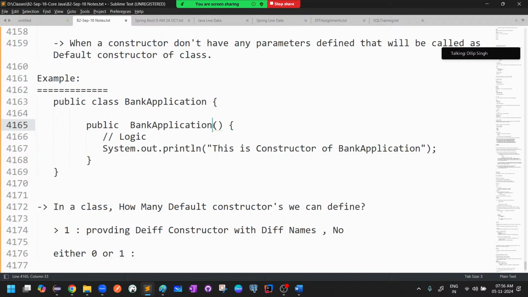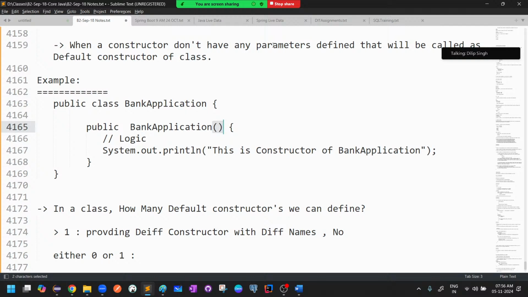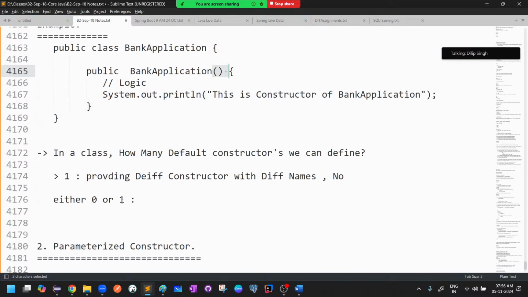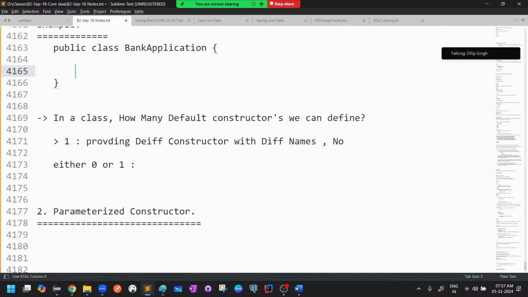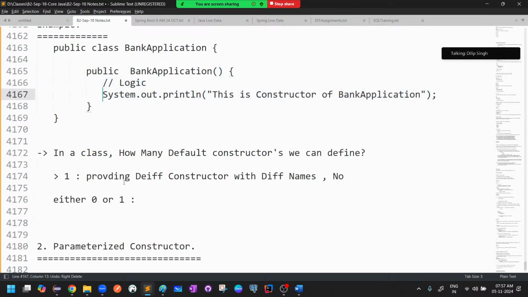You can say default constructor when it has 0 parameters, guys, where the constructor doesn't have any parameters. And the class name should be the constructor name. So you can define either 0 or 1. If your requirement is not demanding anything, don't write any constructor. Or if your requirement demands a constructor, you can write only one default constructor at a time, that means a 0-parameterized constructor. So your answer should be either 0 or 1.